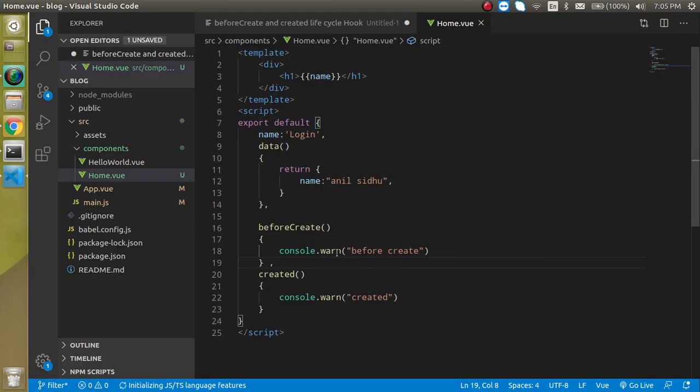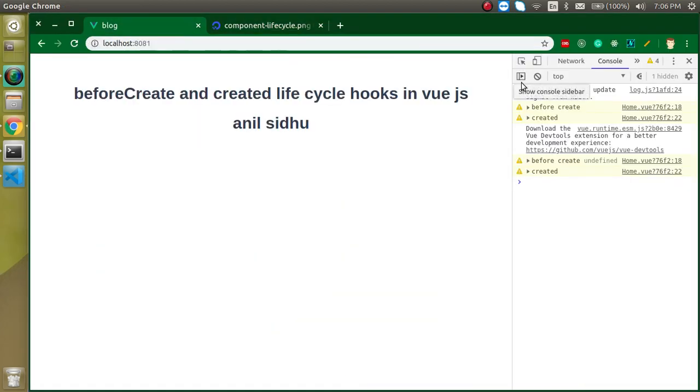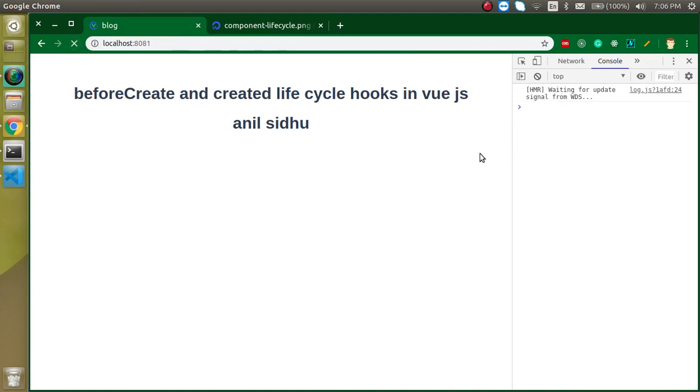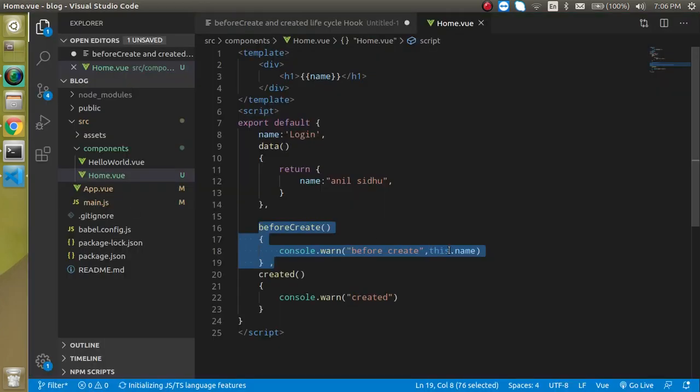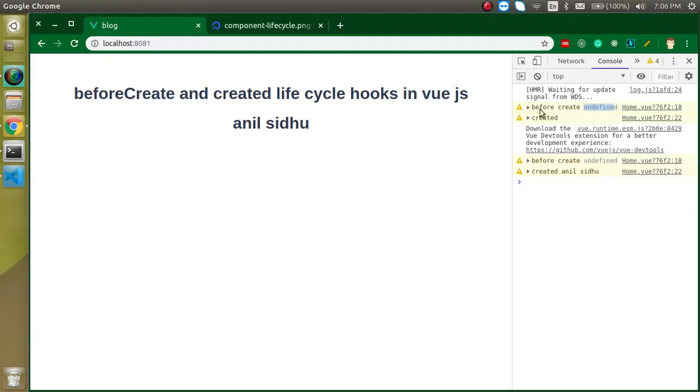All right, so now if you want to check this property name in beforeCreate, then you will find it is undefined. Why? Because the beforeCreate method is called before setting up the data in your component. If you want to see, just reload it, and you will see name is undefined here. And if you check it inside created, then you will find Anil Sidhu is here.